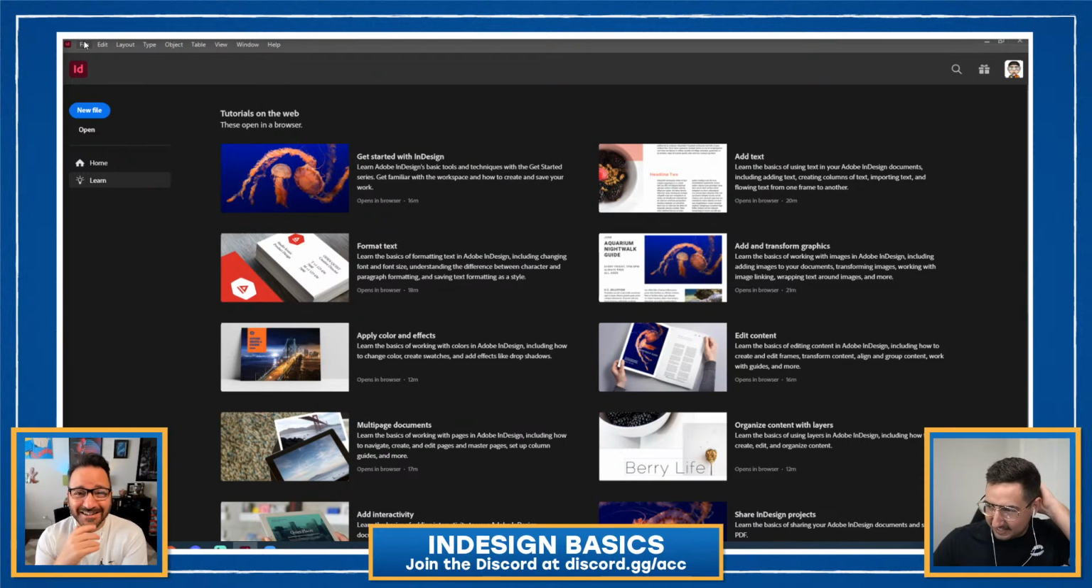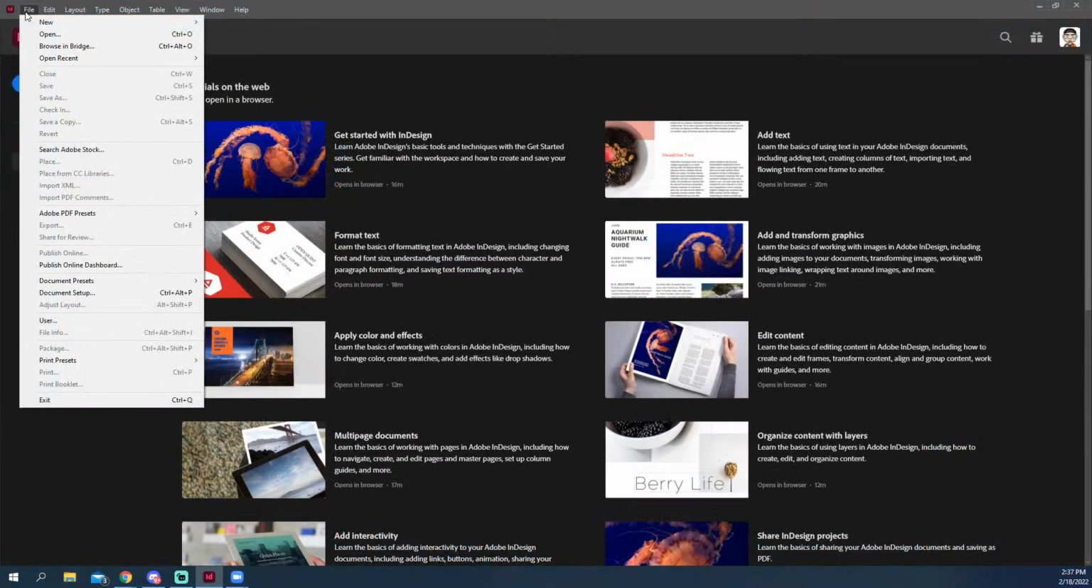It'll be $4.99. Yes. So before we try to lay something out on the Learn page, we can't do that. We need to make a new document. So we're going to come up here to File and then go to New and Document.